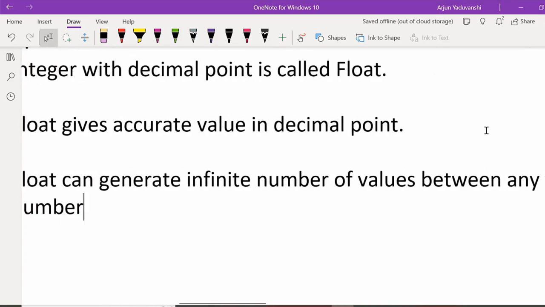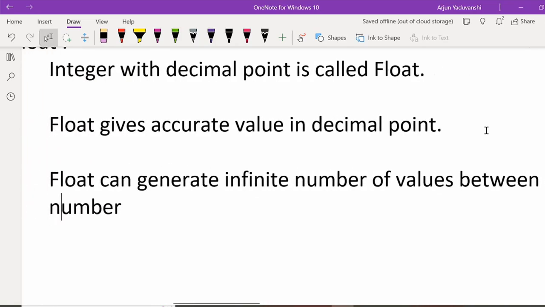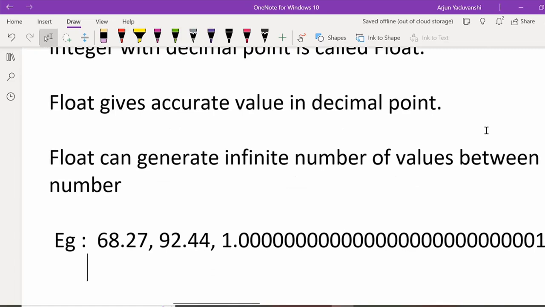Between any two numbers, this is the situation. Now, how is an example of the float? We have seen floats. An example of a float looks like 68.27. Next one is 92.44, or you can take 1.01. This is also a float. This is the way the float is represented.